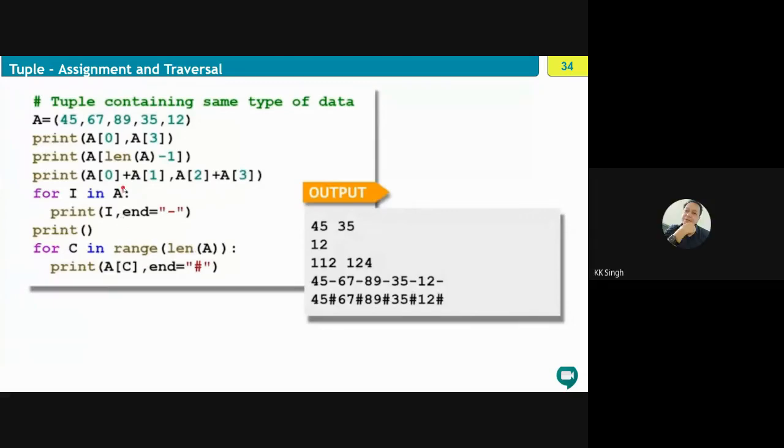Length of A what? 1, 2, 3, 4, and 5. There are 5 elements in the tuple. So length of A will be 5. So 5 minus 1, 4. A4 is 12. 0, 1, 2, 3, and 4. A4 is 12. So this is 12 here.